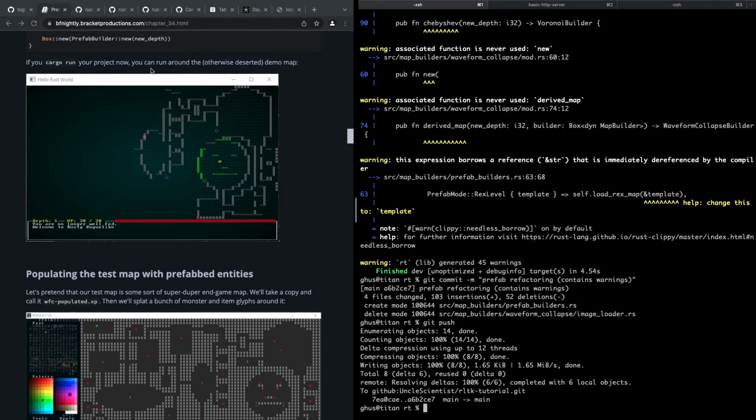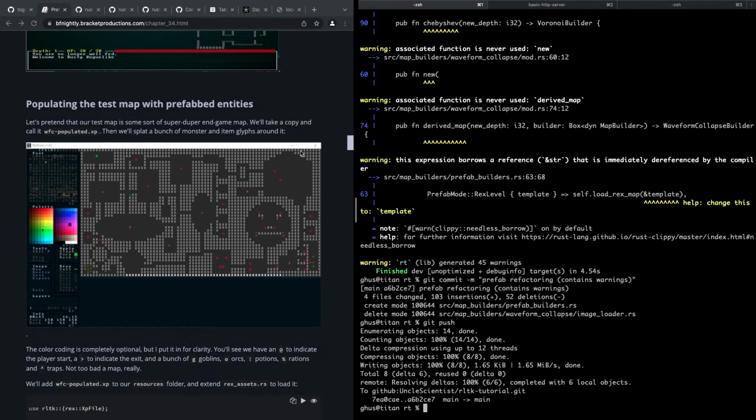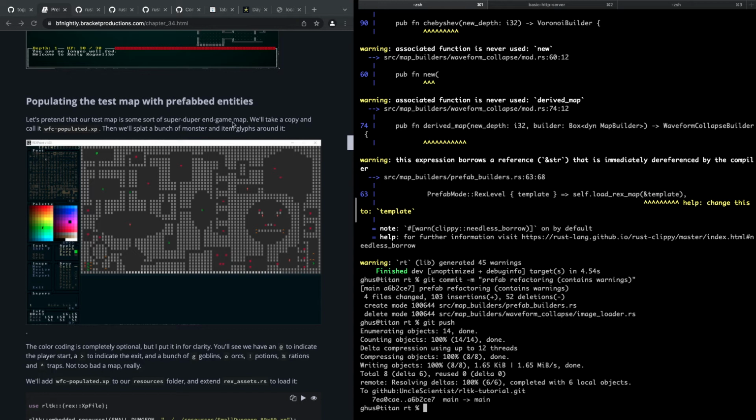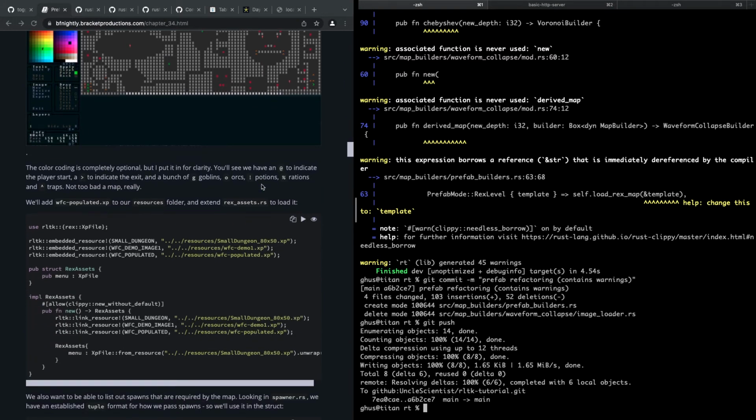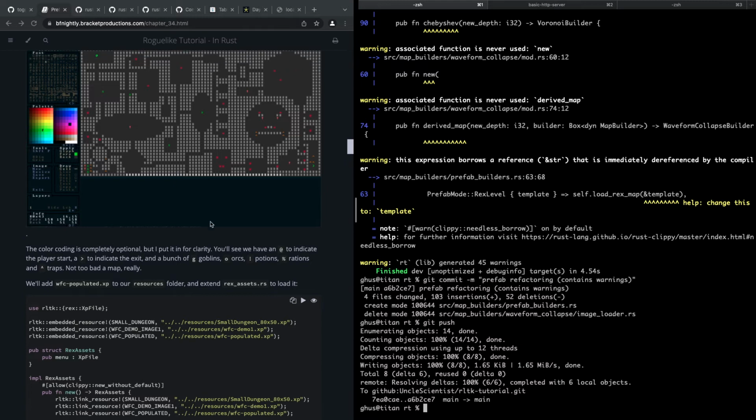Okay, if you cargo run your project now, you can run around the otherwise deserted map. So now, populating the test map with prefabbed entities. Let's pretend that our test map is some sort of super duper endgame map. We'll take a copy and call it WFC populated, and we'll splat a bunch of monster and item glyphs around it. Color coding is completely optional, but I put it in for clarity. You can see we have an @ to indicate the player start, greater than.